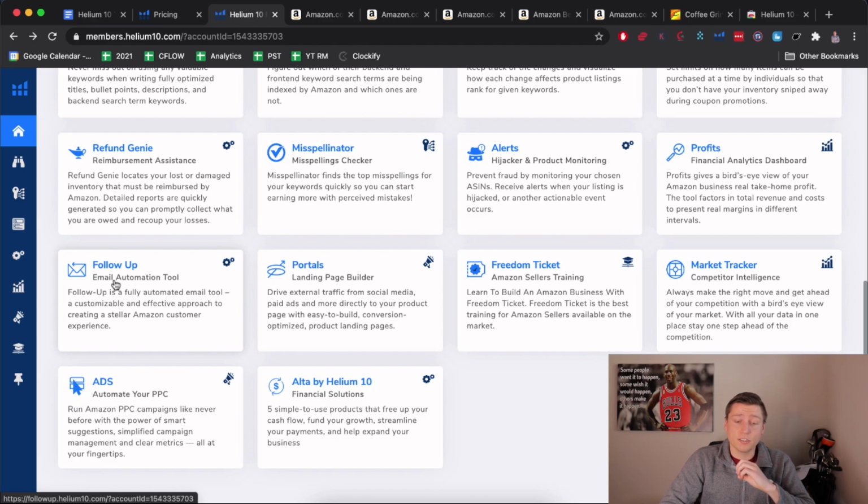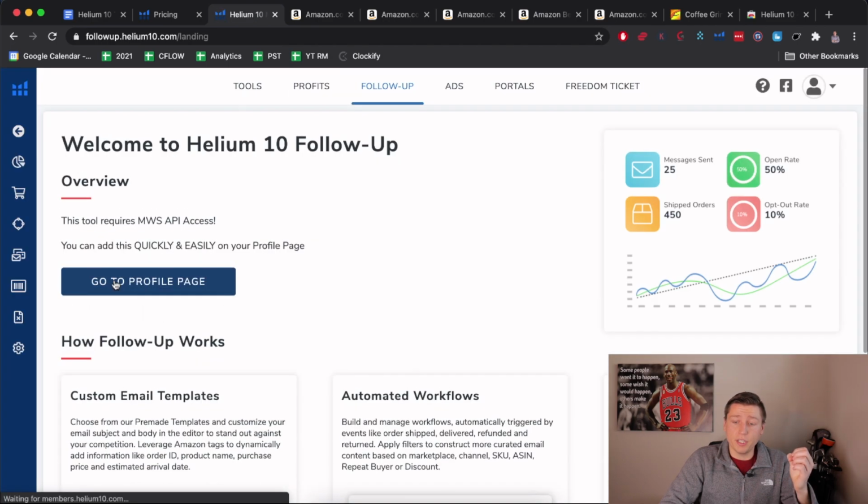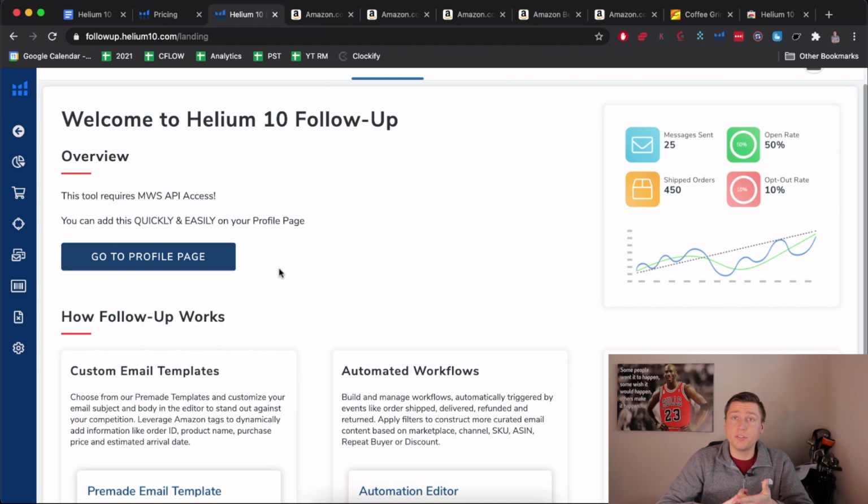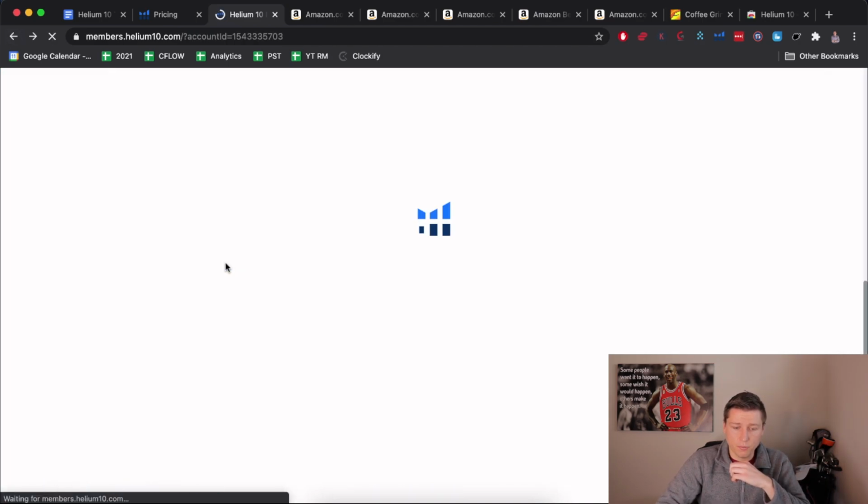So it will connect to your Amazon account, and then you can send them automated review requests, ask them if everything's okay, things like that. So you're communicating with your customers. This is huge. Create a dialogue, and then you're also getting extra reviews out of that, which reviews are king on Amazon. So set that up for sure.